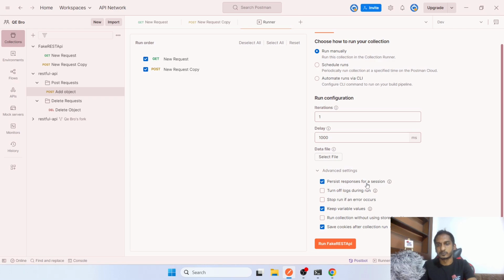Here there's an option to persist the response for a session. Then if you want to turn off the logs, because let's say there could be some performance bottlenecks if you have enabled logs for all your requests. So here when you run, you can turn off, and if you have any failures, then you can run the failures with the logs on. So that option is also there.